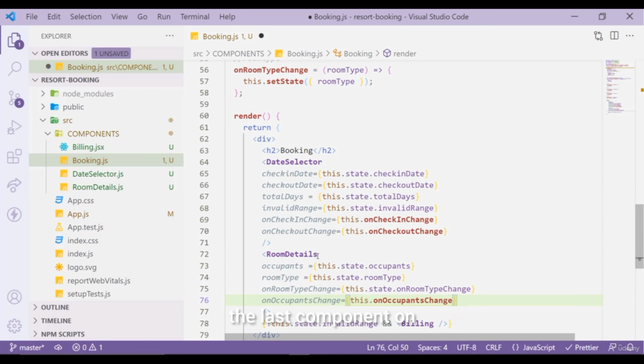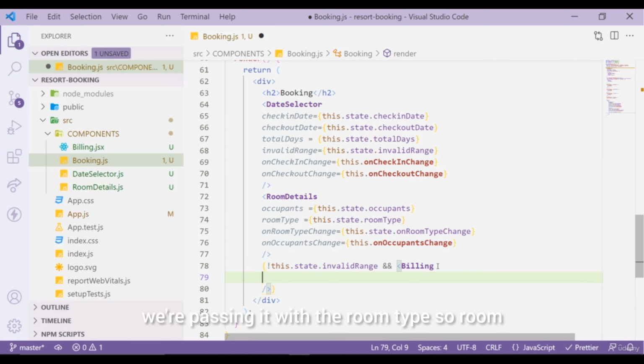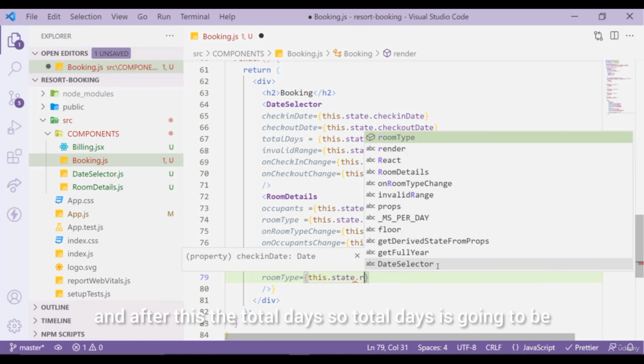Now the last component on which we have to pass the props is the billing component. Inside this, we'll be passing it the room type. So room type is going to be equal to this dot state dot room type, and after this the total days.